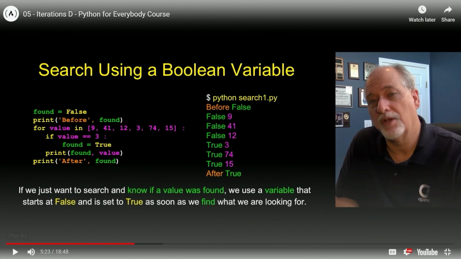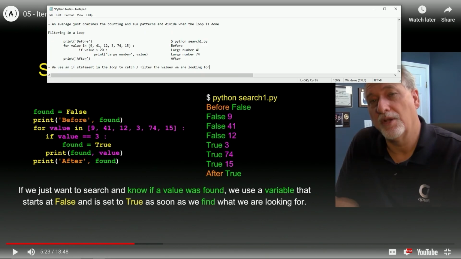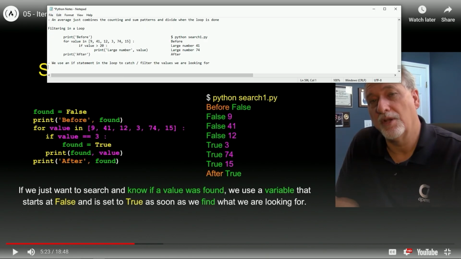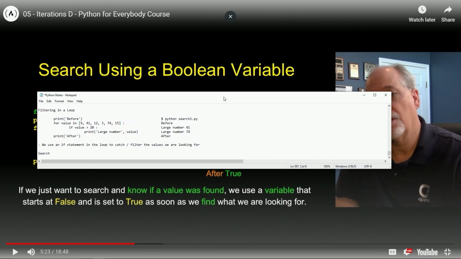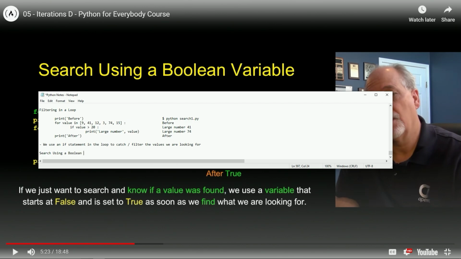So search using Boolean variables. Let's do that. All right. Search using Boolean variables. Using a Boolean variable. So true or false.